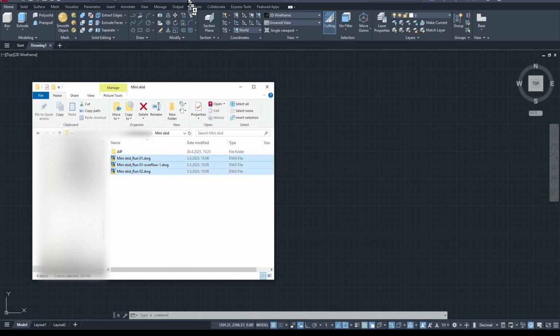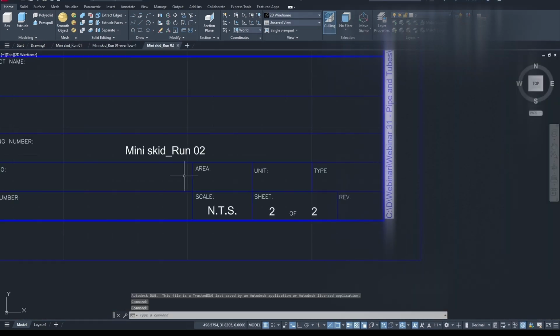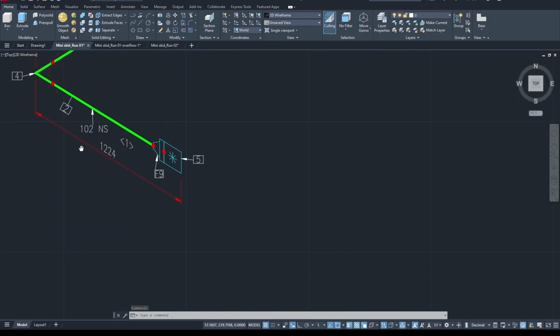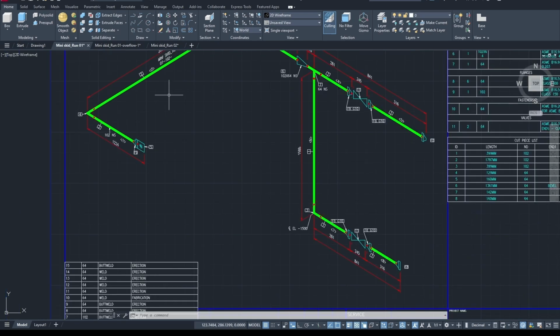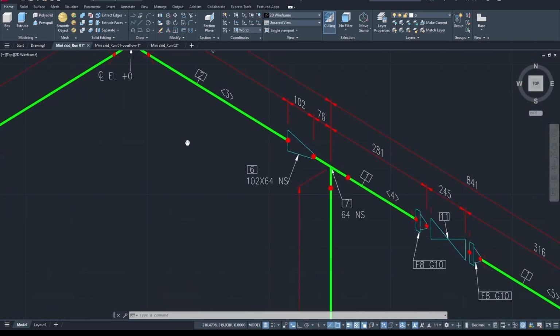However, this is only at first glance. Upon closer inspection, you'll notice several errors. Let's address them one by one. First, look at the weld symbols. This is how field welds are displayed. While it's acceptable to have a few, they shouldn't be everywhere.